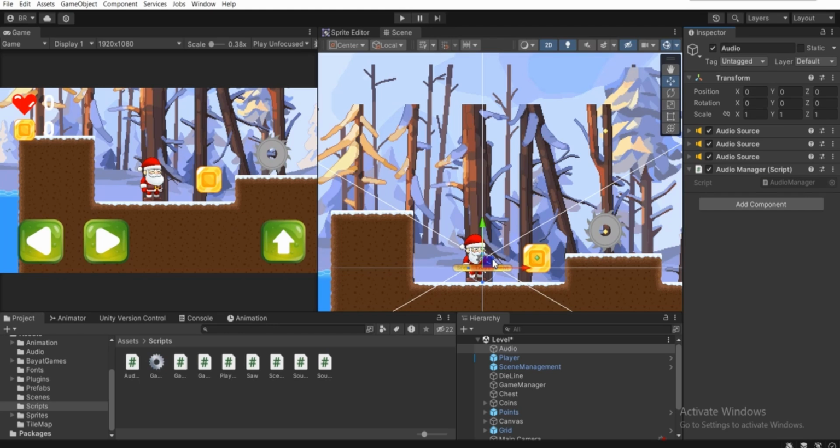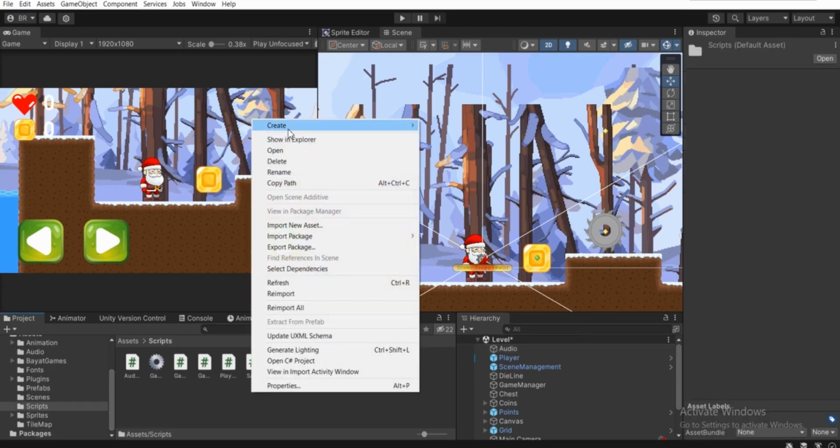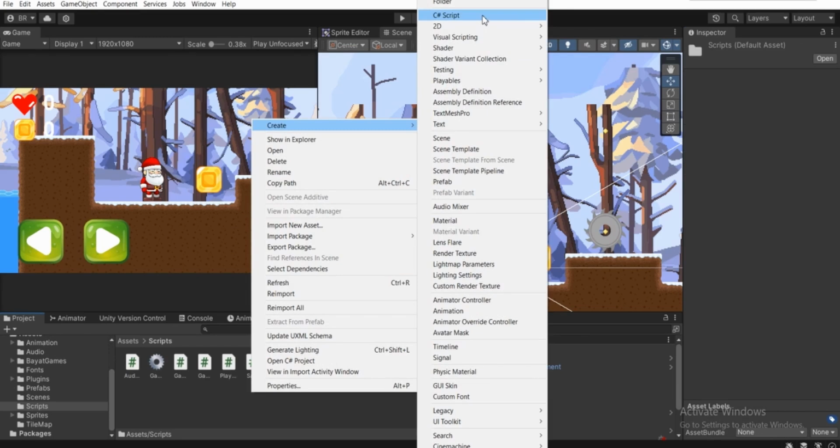So basically that script is just going to take the properties: which audio clip we want to play, and the properties of that sound, like the loop time as well as the volume. To do so, let's go over to that folder one more time, right click, then create C# script and name it something like Sound.